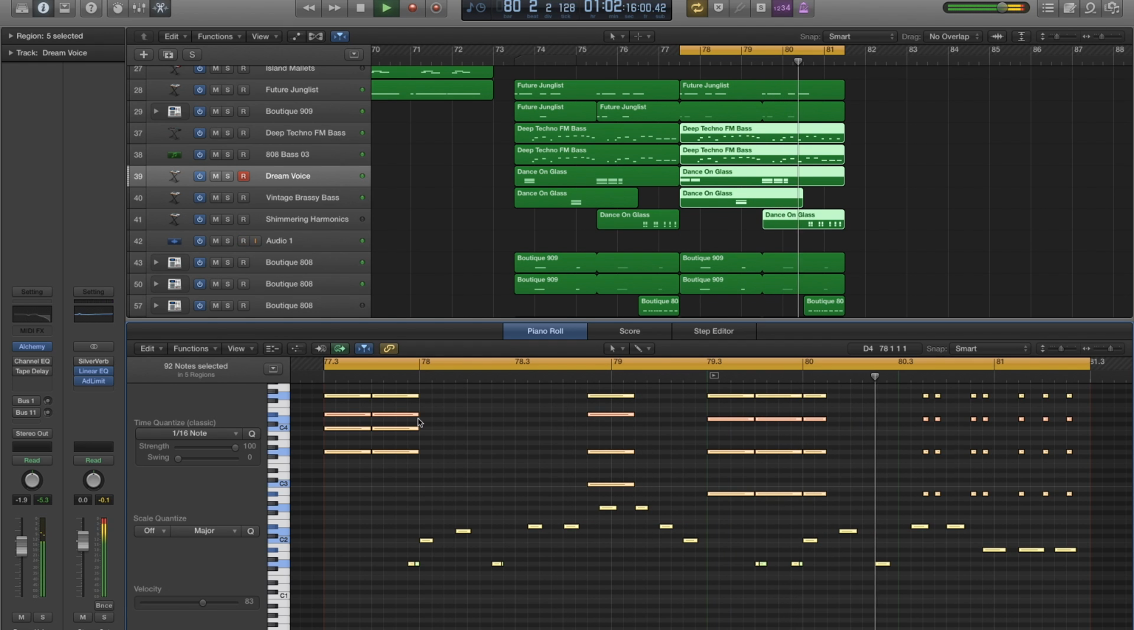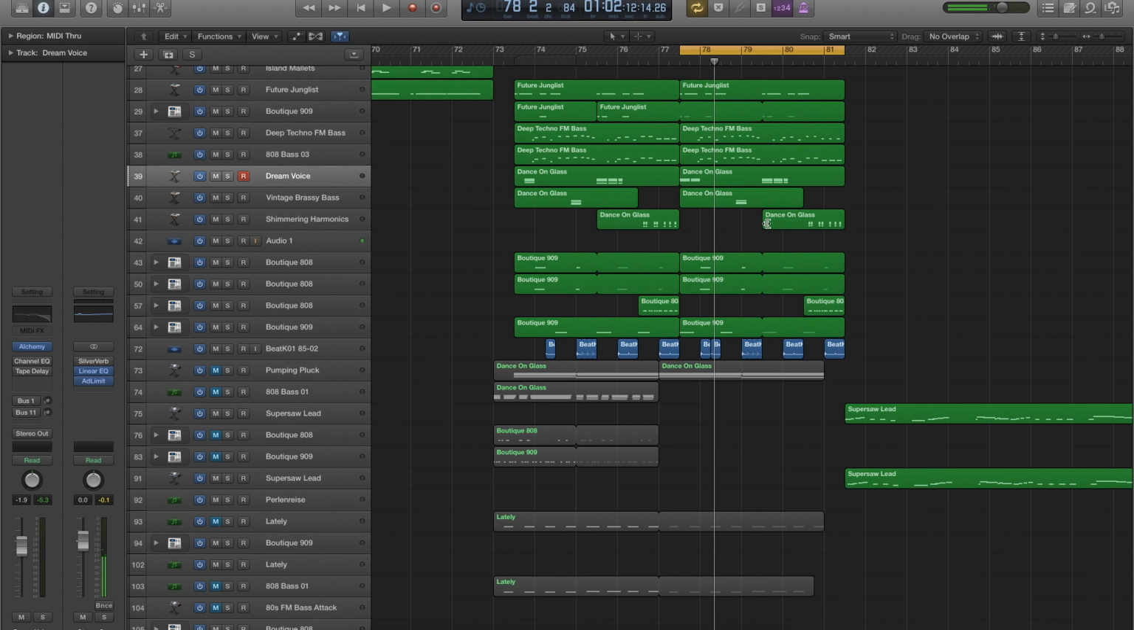That's just so you know that if you want to try out your song in a new key, it's really easy to just select multiple MIDI parts at once and move them up or down and experiment, which is great.